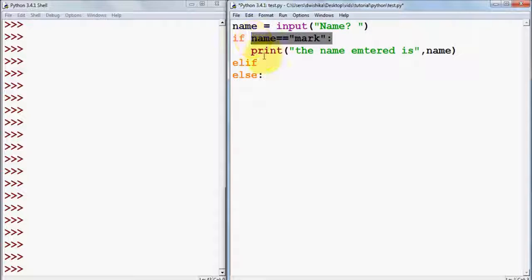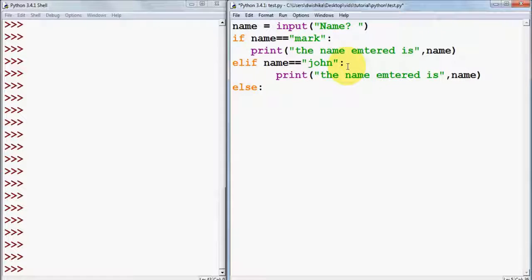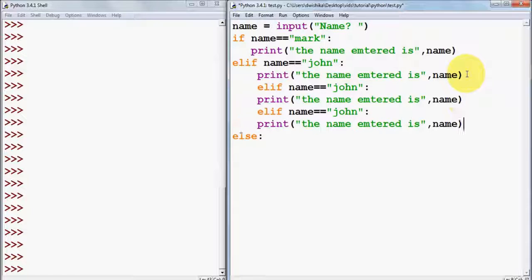For example, this time the name is John, and then I will print the name of John here. So the name entered is John. In a similar way, I can have multiple elif conditions like this, and just remember to give the indentation, and then for example I can compare some other name, or some other name.